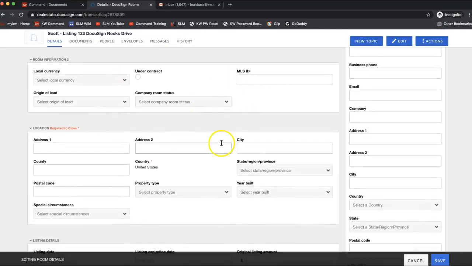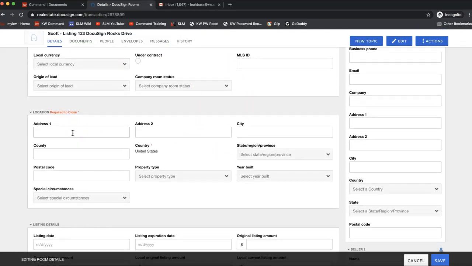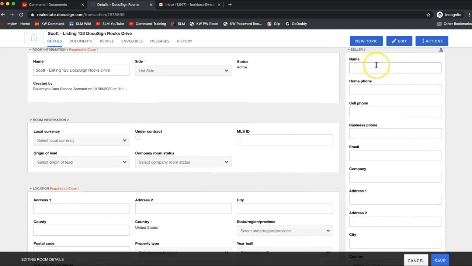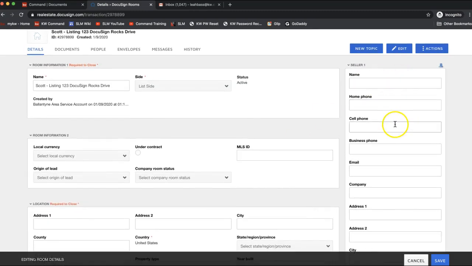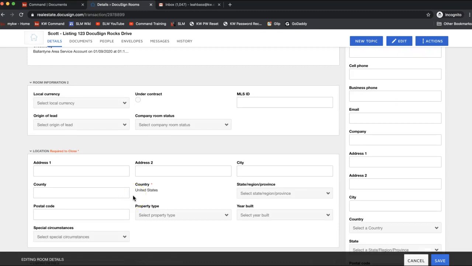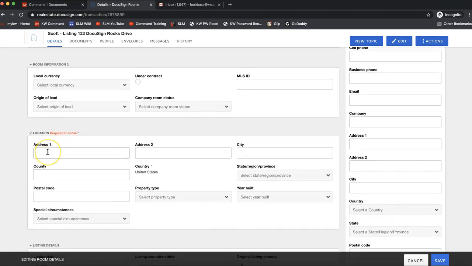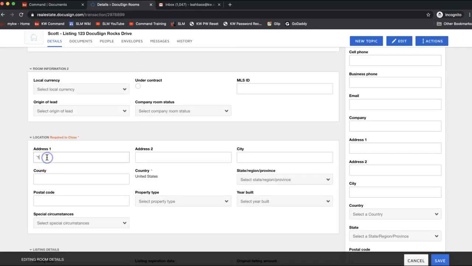You can update any of this. The main things that you'll want to update is the address and the seller information, or the client information, on the top right here. So let's go ahead and do that. First of all, where it has the address, I'll go ahead and name this 123 DocuSign Rocks Drive.